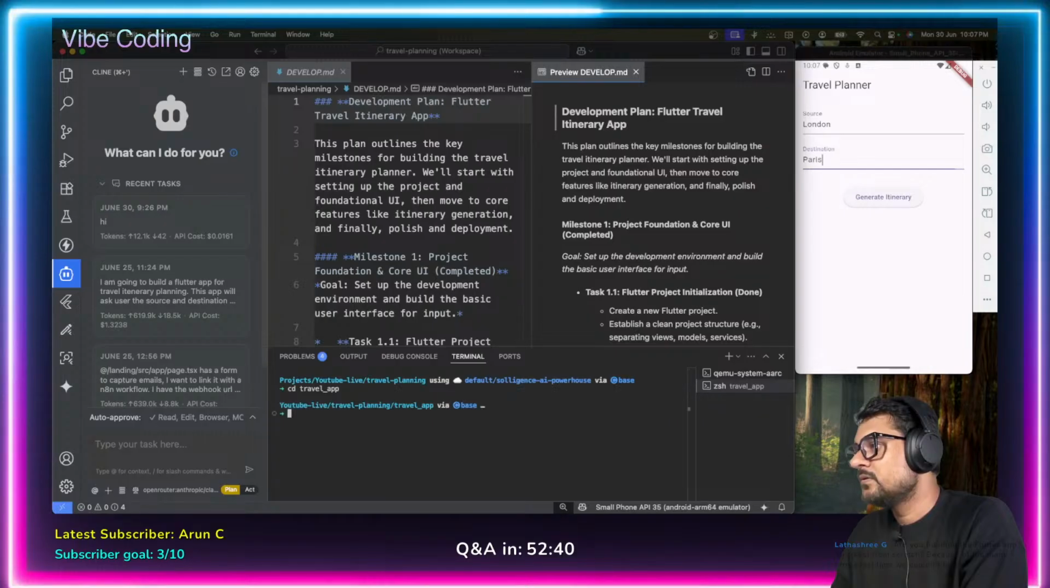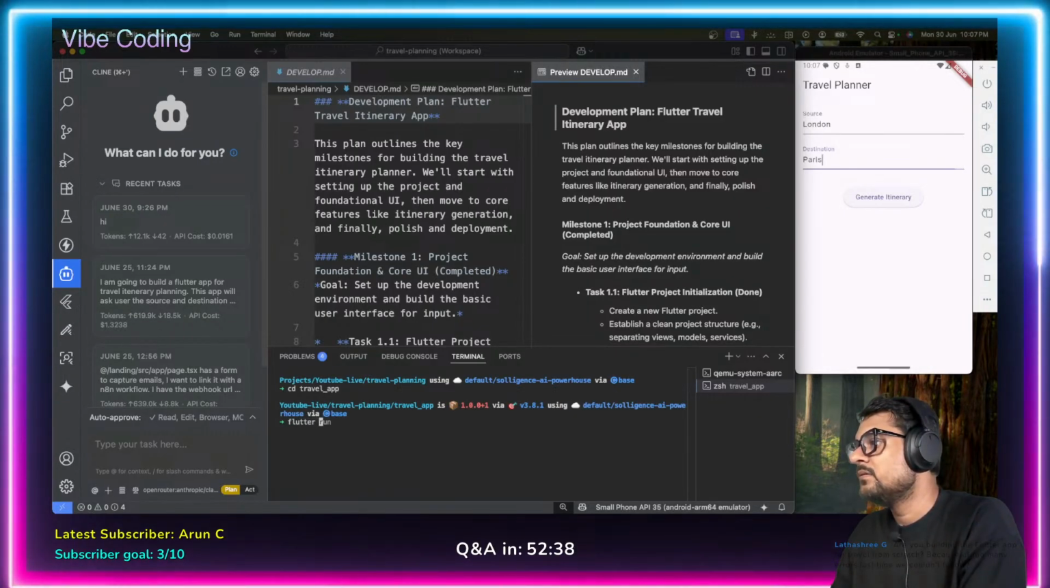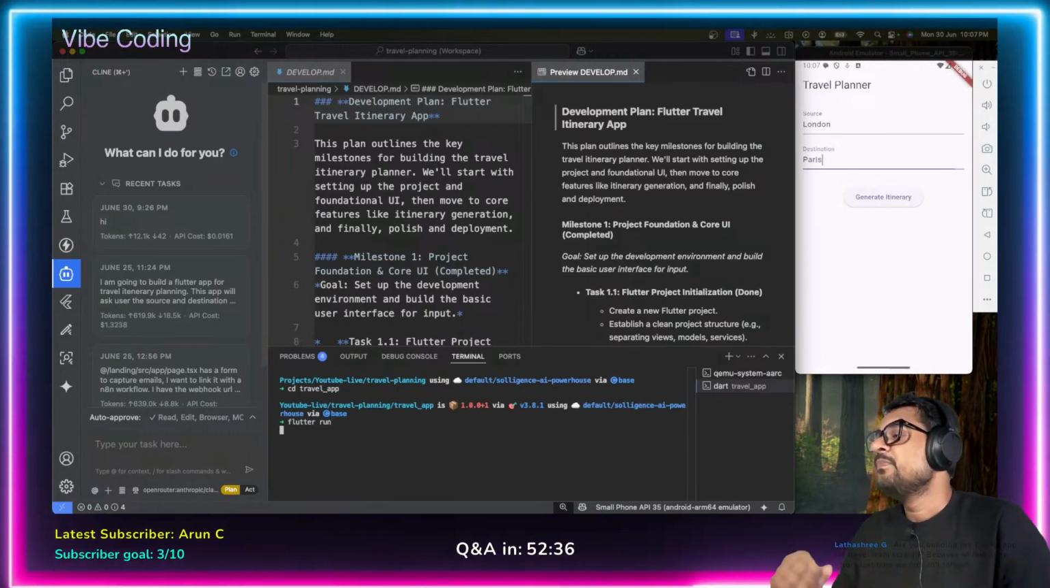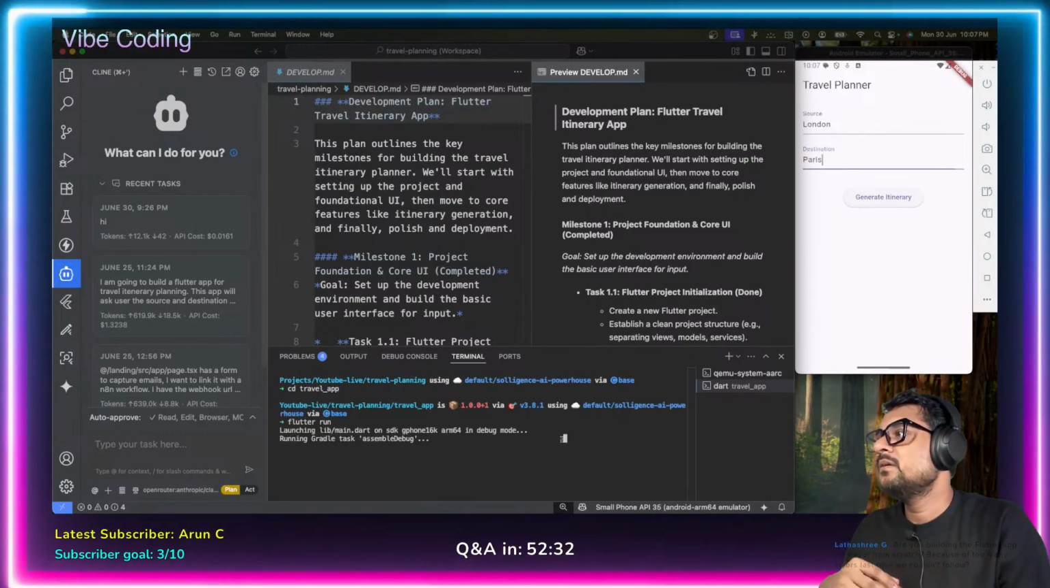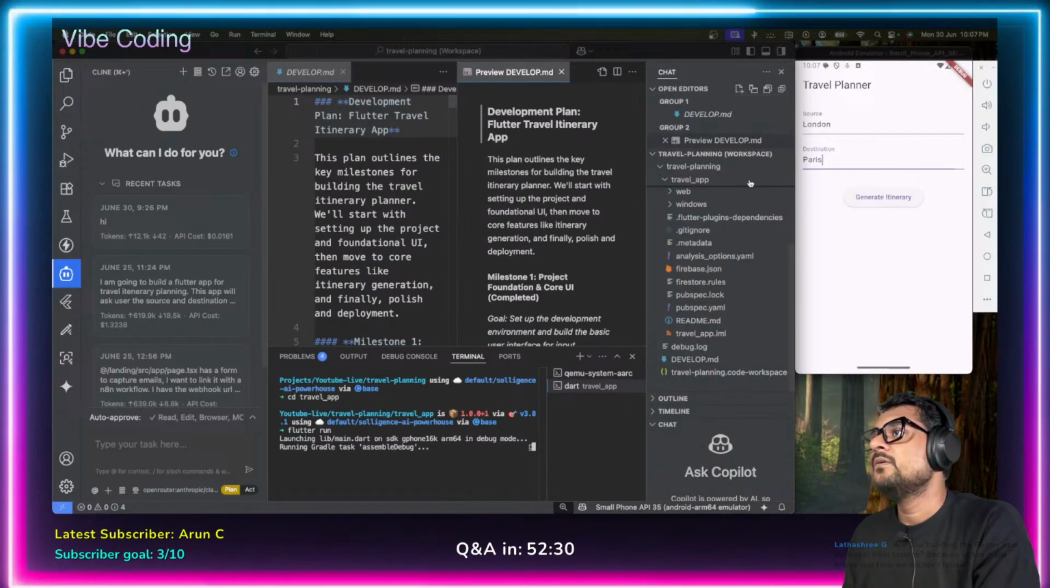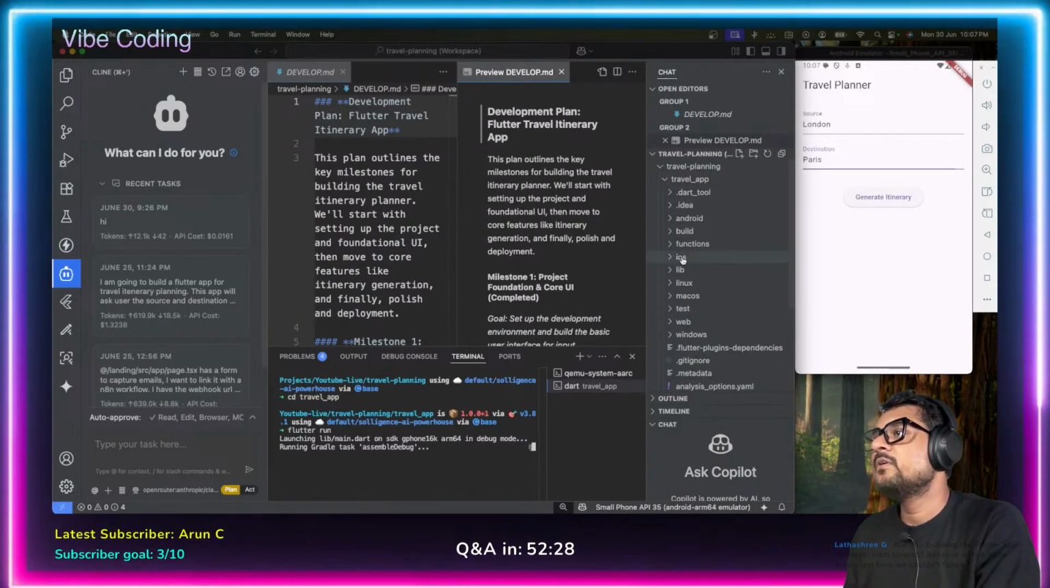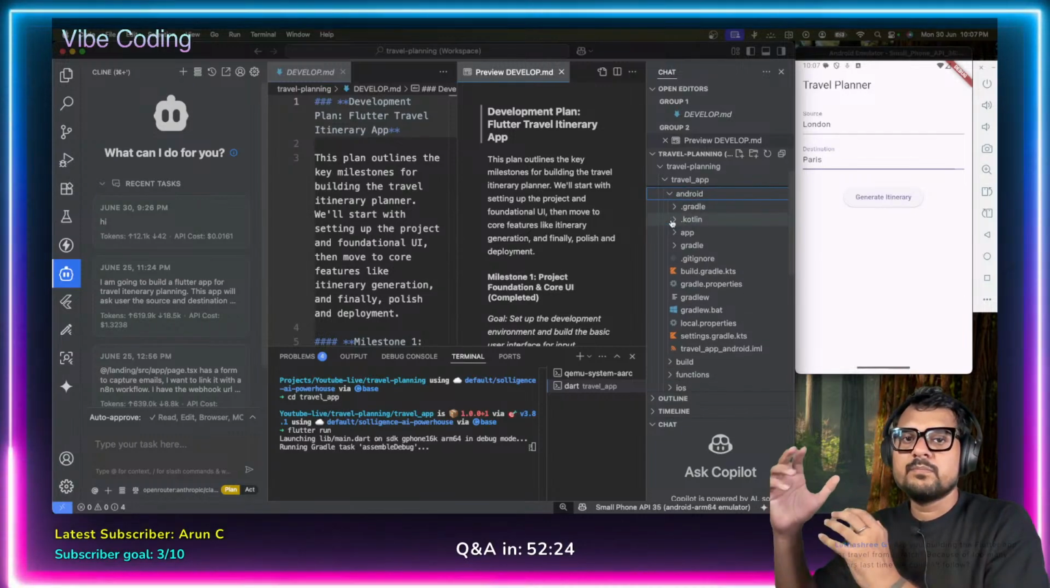So let's go to our app, and we will run this command, flutter run. And when we run this command, it is going to take our Flutter code base, and we have this Android project within this Flutter code base, right?